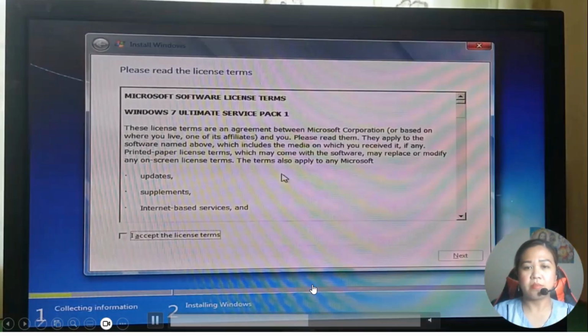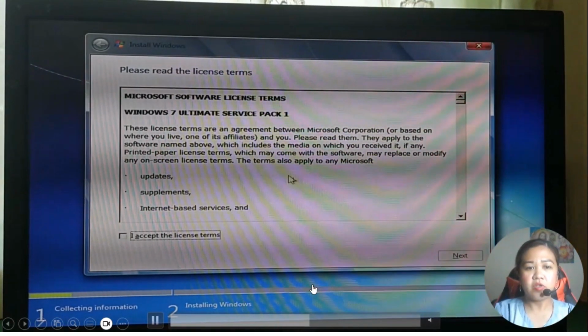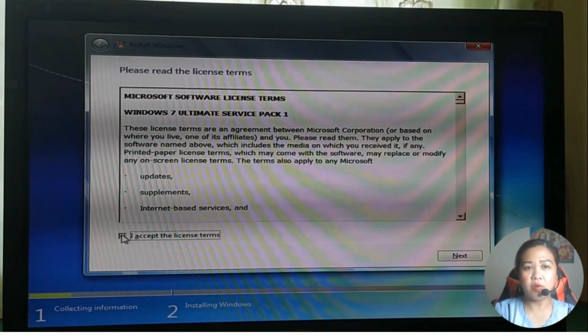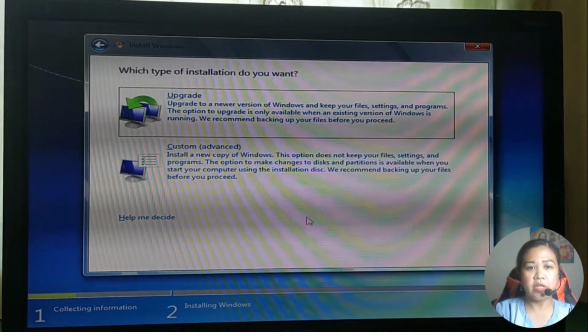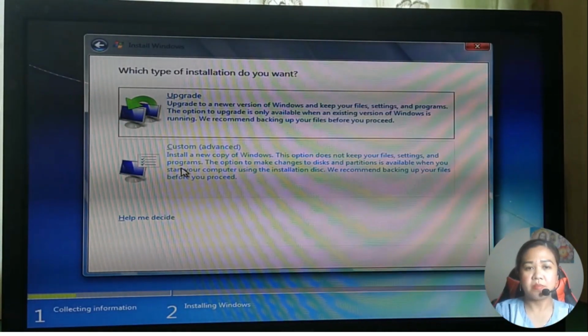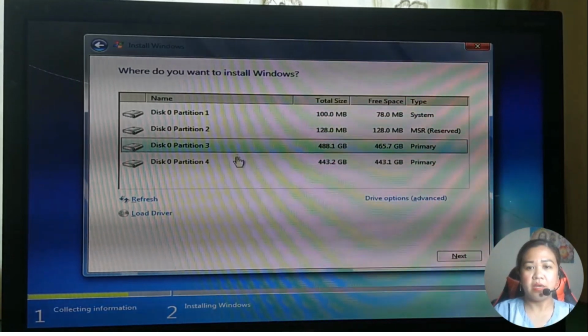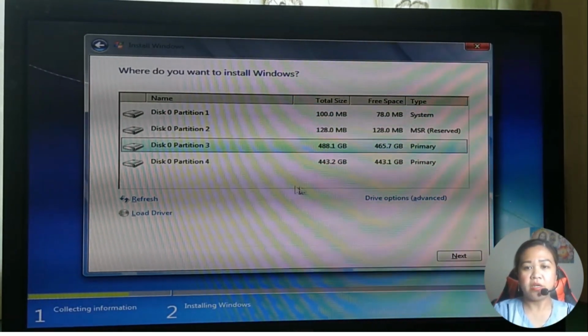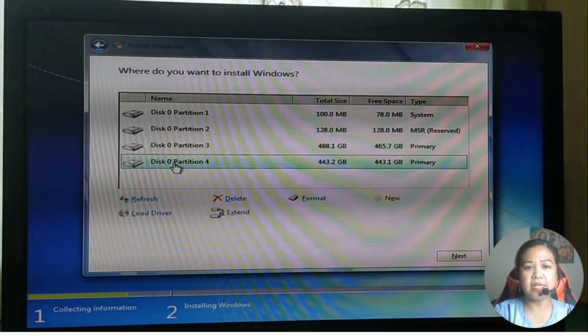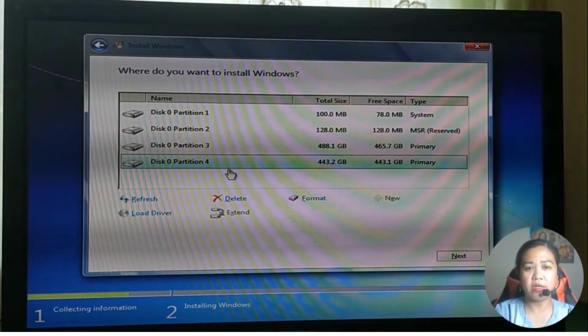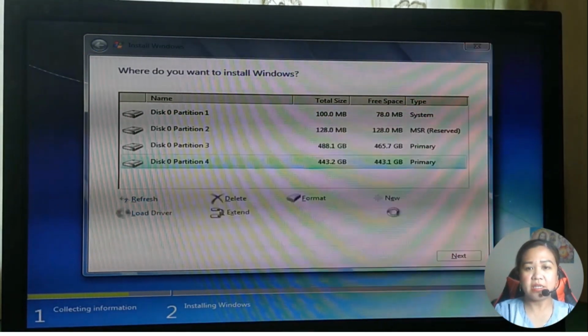And then check I accept the license terms. And then click Next. And then click Custom Advanced. And then click on Drive Option Advanced. And then select this partition 4. Click on Delete. And then click on OK.